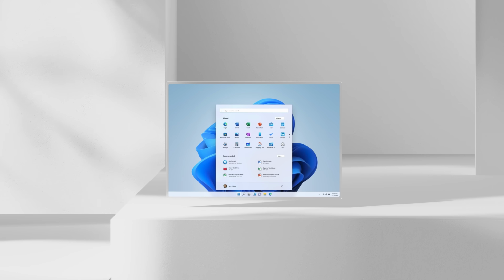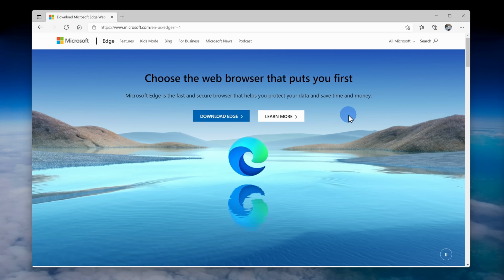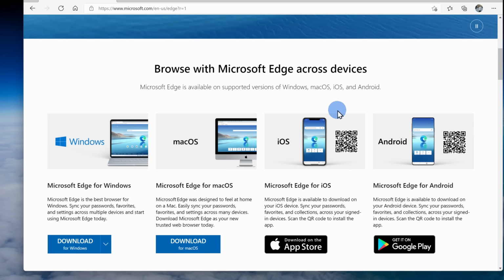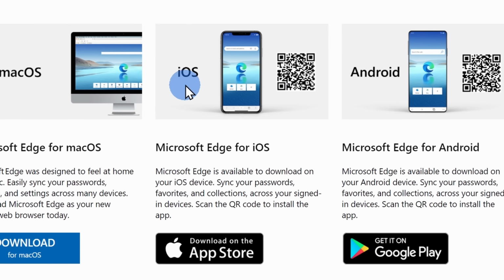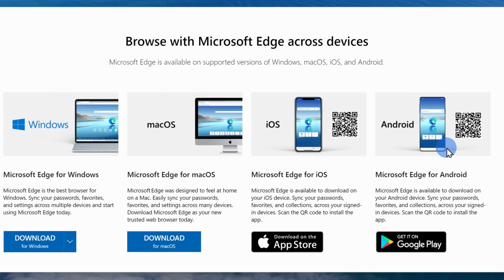To get Microsoft Edge, head to the website up above or down below in the description. If you're running Windows, chances are that you already have Edge pre-installed. On this website, you can install Edge on Mac OS, on iOS, on Android, and even coming soon to Linux. Is this Microsoft that we're talking about?